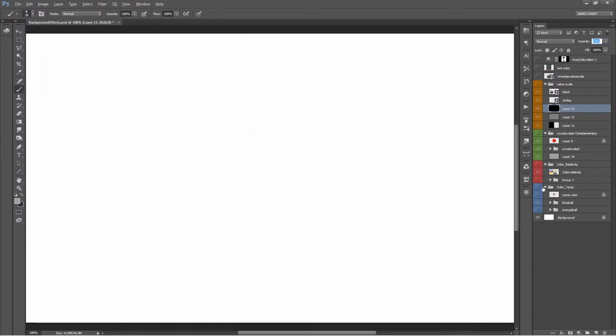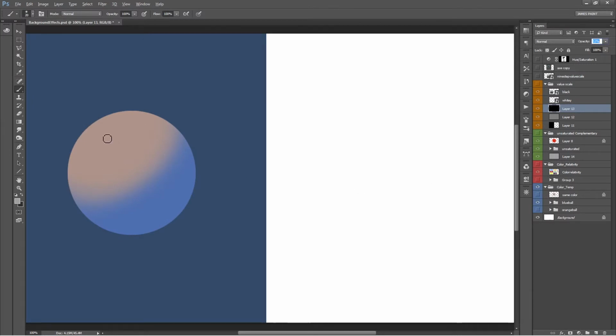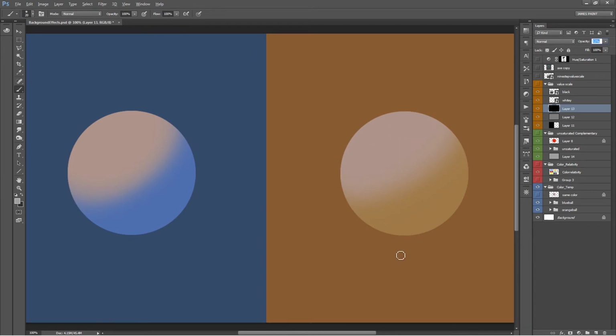Also, the color of an object can appear warmer or cooler depending on the background color. For example, this unsaturated red looks warm when it's placed against this cool blue background. But when you place that same red on a warmer background, it appears cool. They may look different, but they're both the same color.